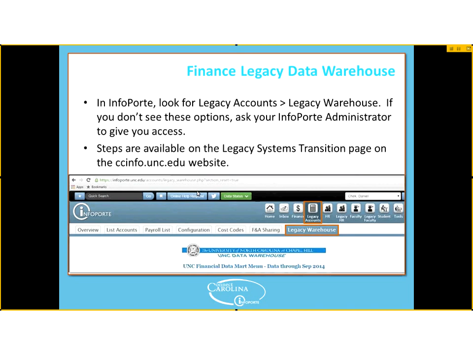So we put instructions on the CC Info website. Again, we clarified those. We also had some confusion around that. So those are now solid. They've been tested, and we've gotten feedback that they do work. So if you need to see the Legacy Data Warehouse tab in InfoPort, those instructions are on the CC Info website. And you can go to that Legacy Systems Transition page that I mentioned earlier, and you'll find the link there where it talks about the Legacy Data Warehouse. So again, your InfoPort administrator can give you that access.